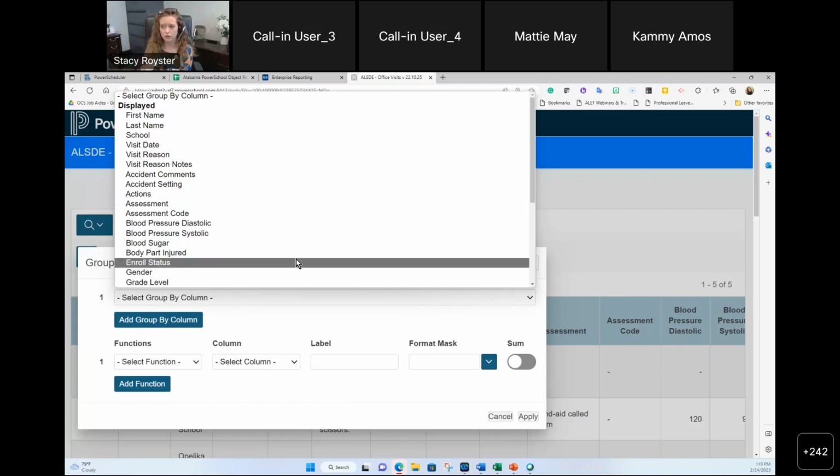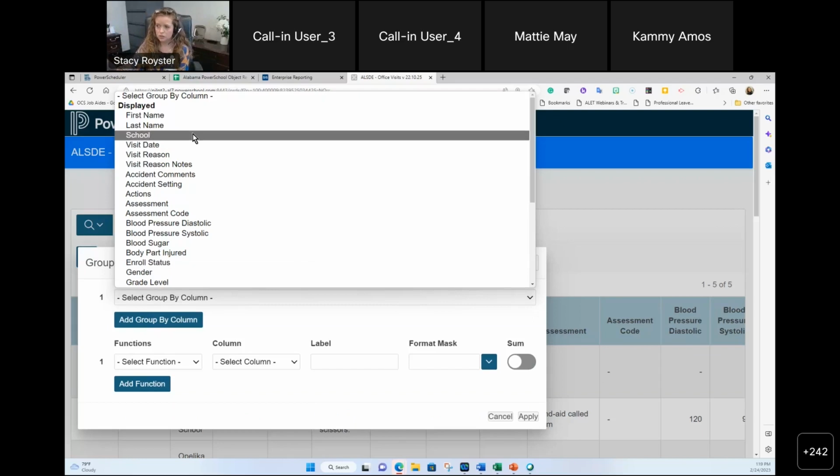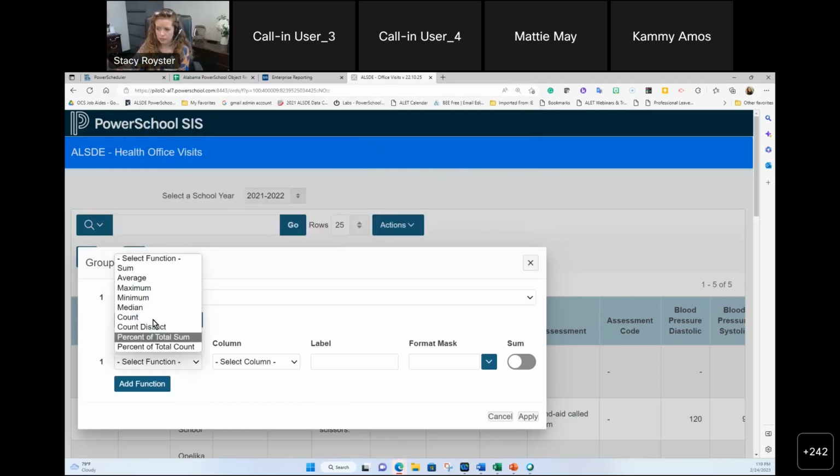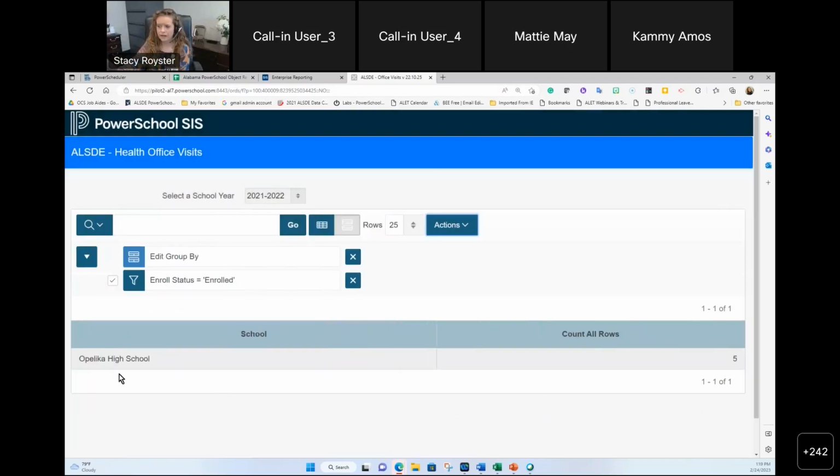You would run this at district office. You would click school, and under functions, I would say count. And then I hit apply. And I could see at this school, I had 5 office visits for this year. You'd have probably 2,378 office visits, but you'd be able to see what your office visits are.